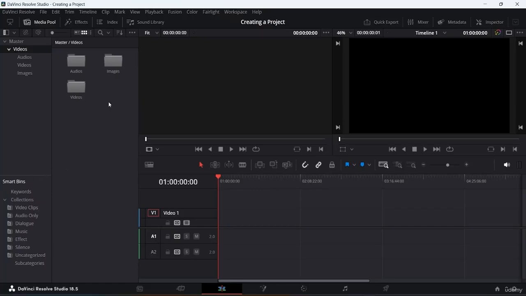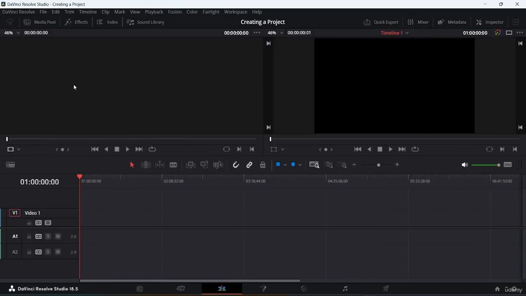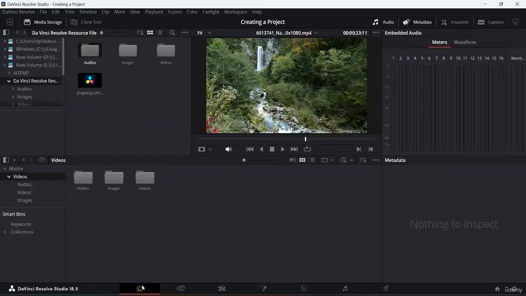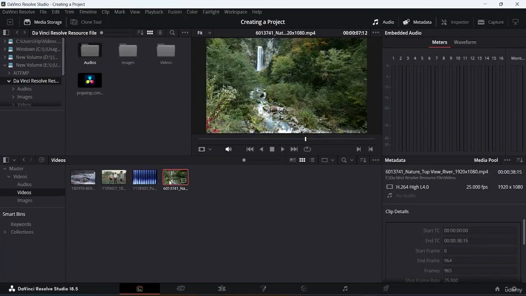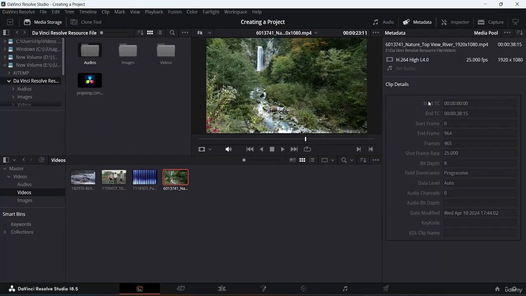Okay. And now, if you don't want to view this particular media folder, you can click onto the media pool and you can see that now you have this particular interface right over here. Again, let's go to this media folder over here. Let's say I come onto the videos and I want to check out the details of this particular video. Here you can see I have the clip details option. Let's turn off the audio, and now I am only able to see the metadata or the clip details.